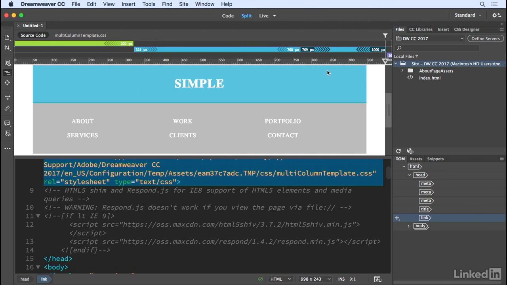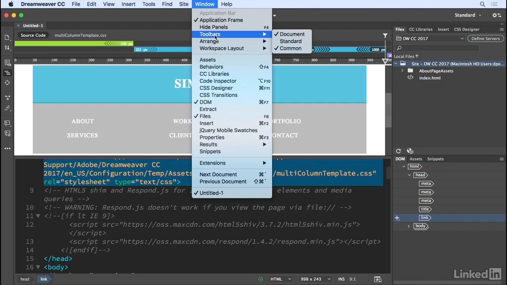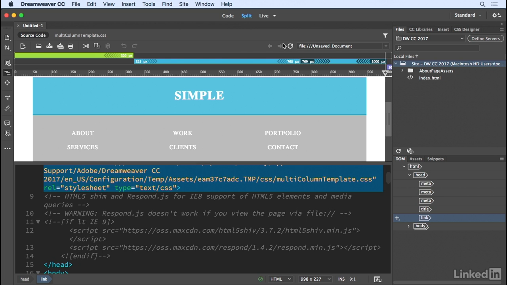There's one other toolbar, the Standard toolbar, which in spite of its name isn't displayed by default. To access it, go to the Window menu, Toolbars, and select Standard. On a Mac, it's always sandwiched between the Related Files bar and the Visual Media Queries bar. There's no option to move it anywhere else. That's completely fixed. On Windows, it's different, so let's switch back to my Windows machine.